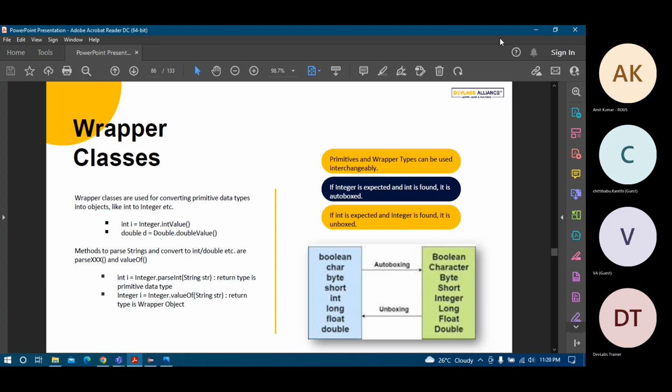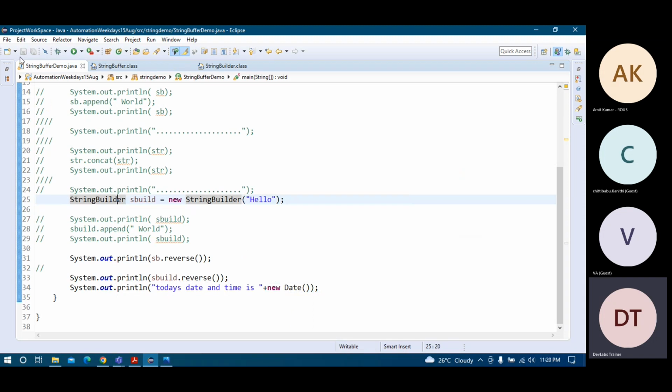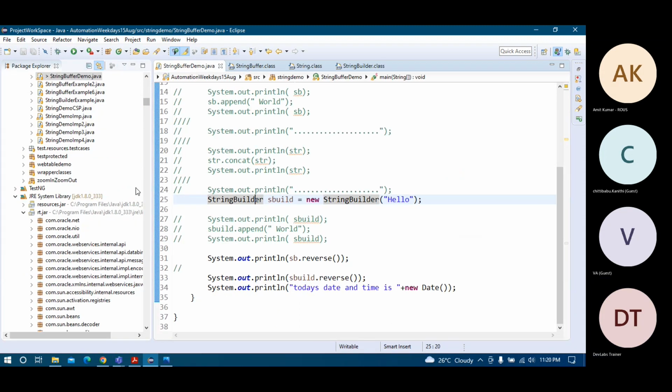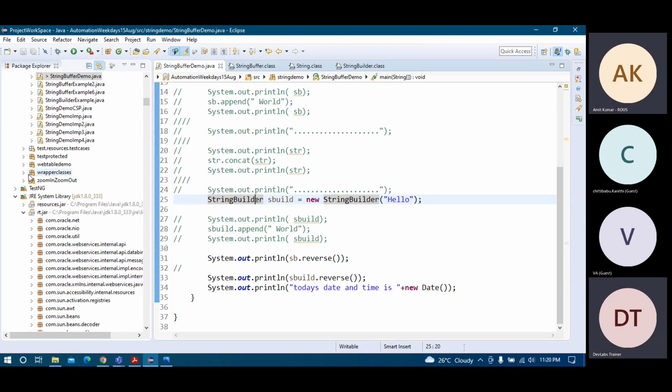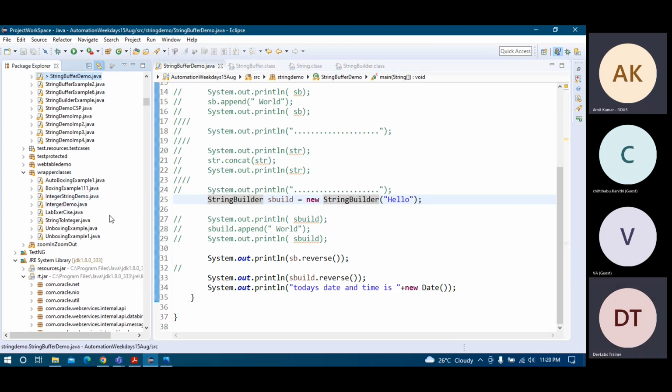So let me go through a couple of examples. So Rajesh, there is no restriction to use any of them. We can use any. Correct. Okay.